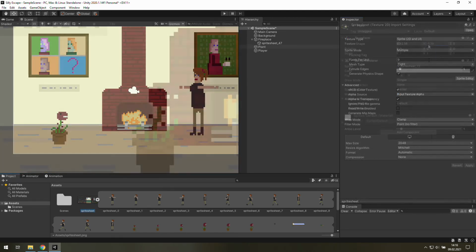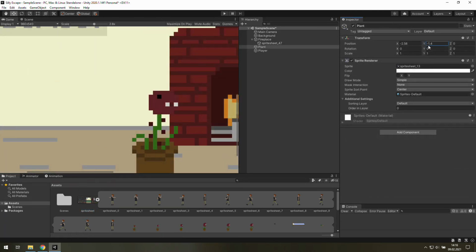Alright, now it's easier for us to move objects. If you'd like to, tell me what do you think about this solution.